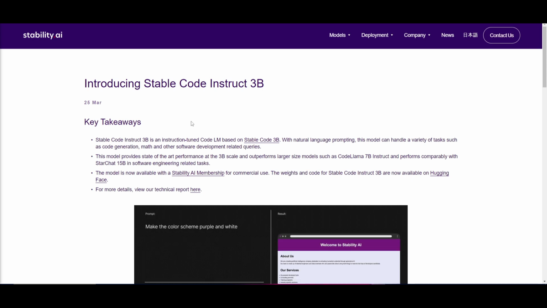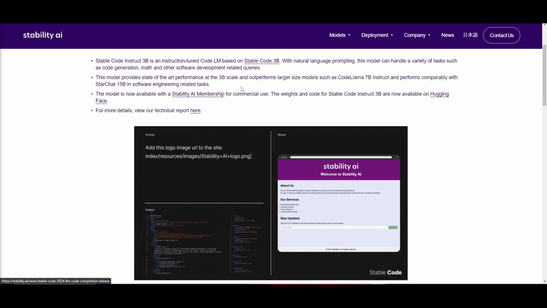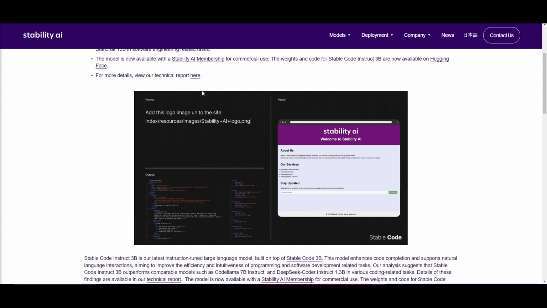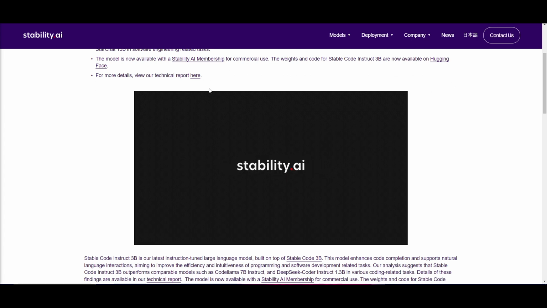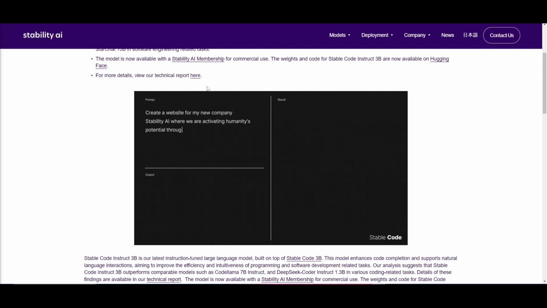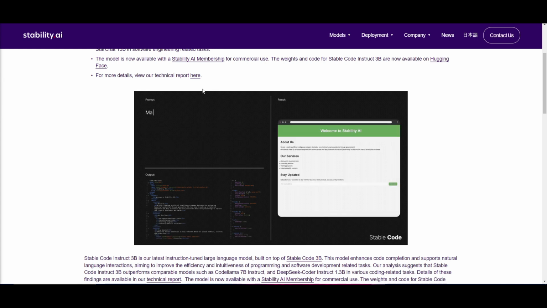In today's video, we're going to be taking a look at the Stable Code Instruct 3 billion parameter model. This is the latest offering from Stability AI, and it represents an instruction-tuned large language model that's built on the foundation of the original Stable Code 3 billion parameter model. It's something that has been designed to enhance code completion and support natural language interactions. It's ultimately aiming to streamline and simplify programming and software development tasks.